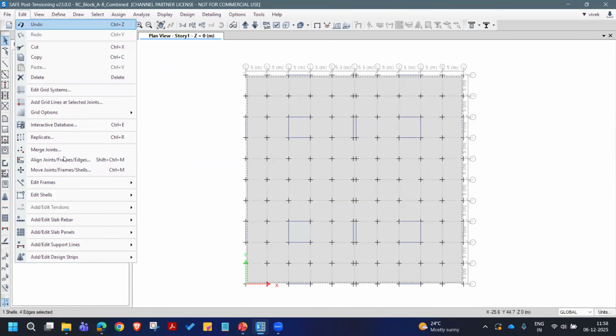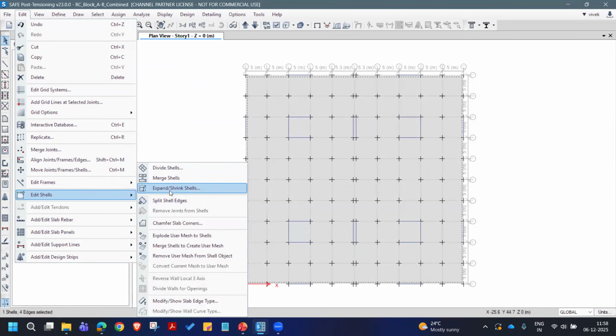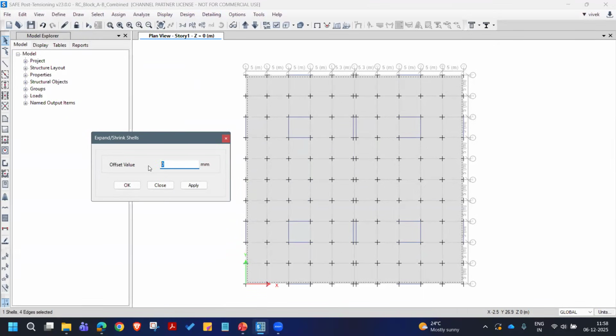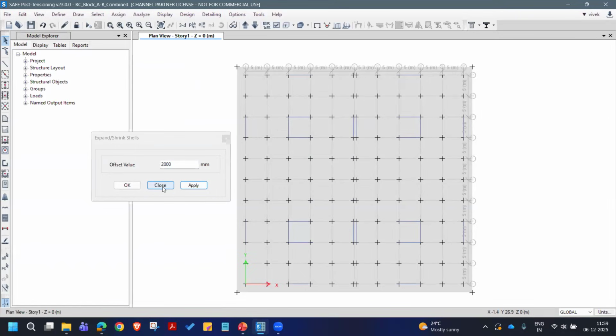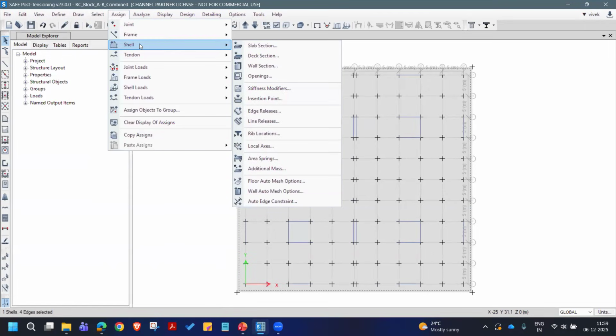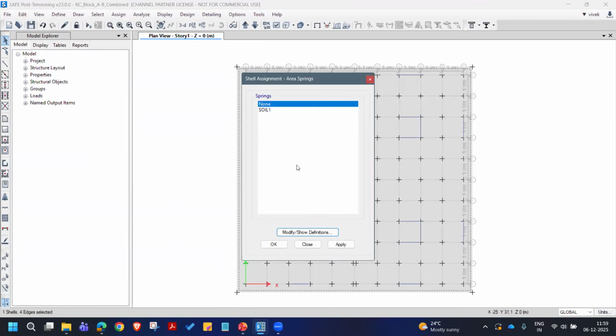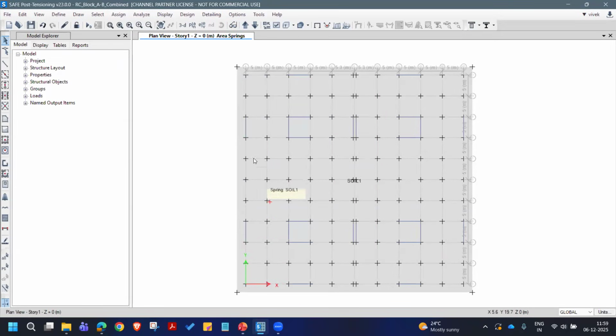Let us say the shells expand by 2 meters on all 4 sides. I'm using this option to achieve that. And then this raft is assigned with assign, shell, and area spring, which is the soil support, also assigned.